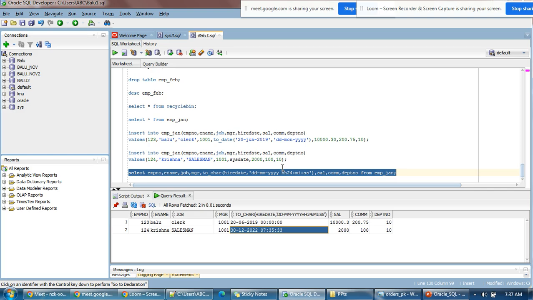Be alert whenever you are working with SYSDATE and date functions. This will not be equal to your actual date value, so always use the TO_CHAR function and date functions. Try to utilize that whenever you are working with date functions. Clear?